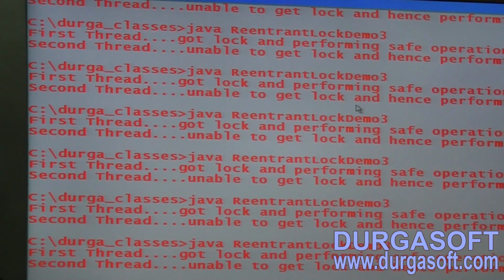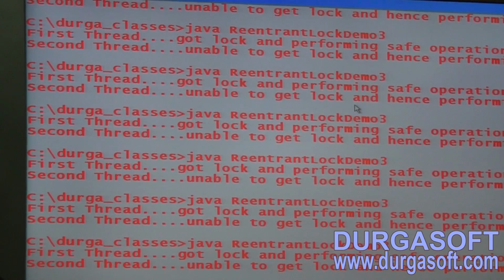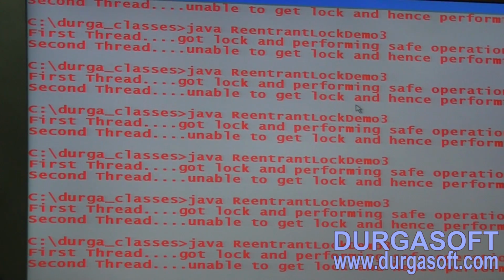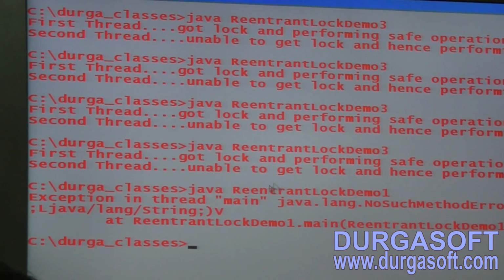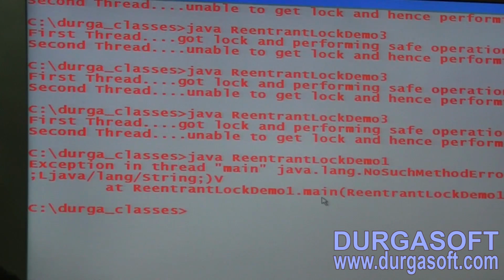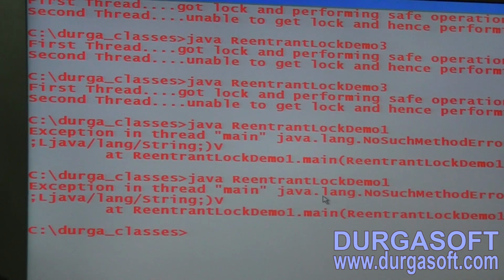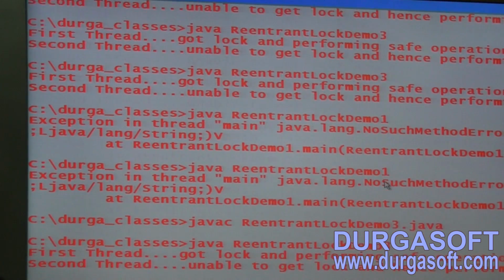So tryLock: if the lock is available, provide it; if the lock is not available then I don't want to wait, I will perform an alternative operation. Is it possible? Actually ReentrantLockDemo3 is our program, I took demo 1 by mistake.